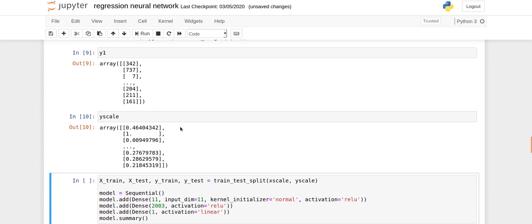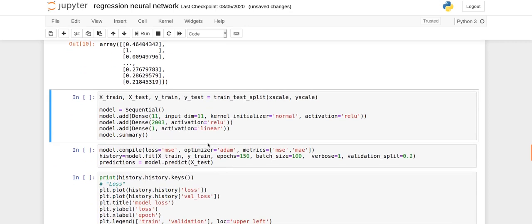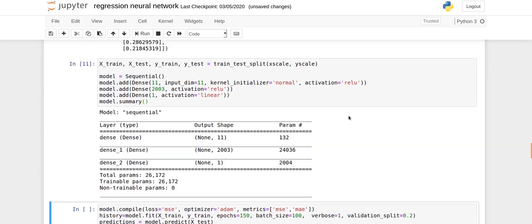Now, this is where we configure the neural network itself. What we're doing is splitting our training and test data, so the train test split, and we're doing it using the scaled x's and scaled y's. This is our model configuration.